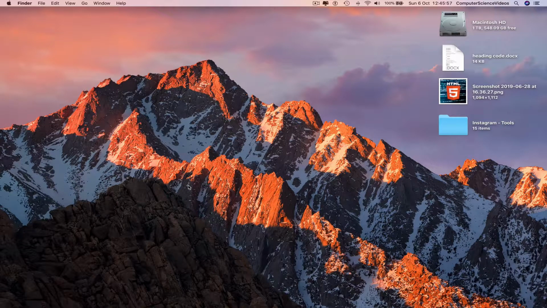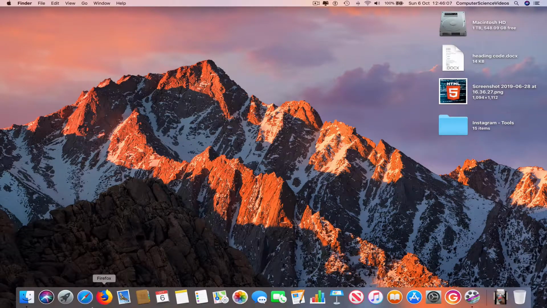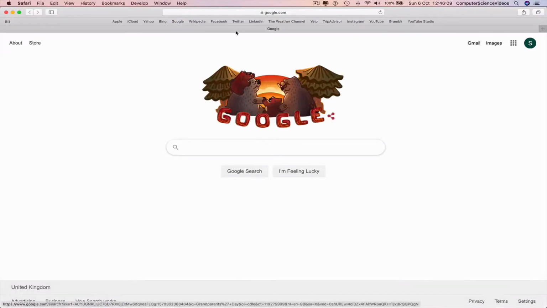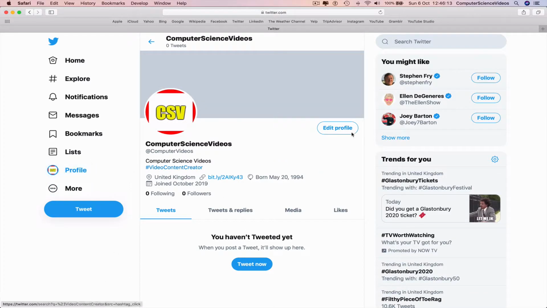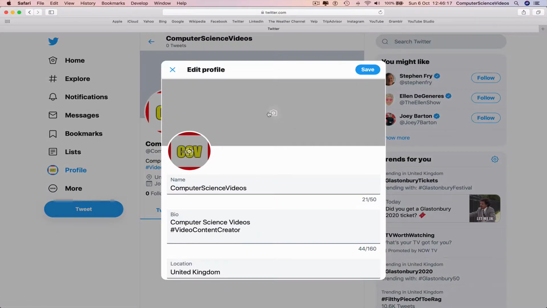So in this tutorial, you need to have access to a Mac computer, a Twitter account, and a banner. So we can now go all the way down to the dock, go to Safari, go to Twitter, make sure you're signed into the account, go to your profile, and then click on edit profile, and then click on the banner.